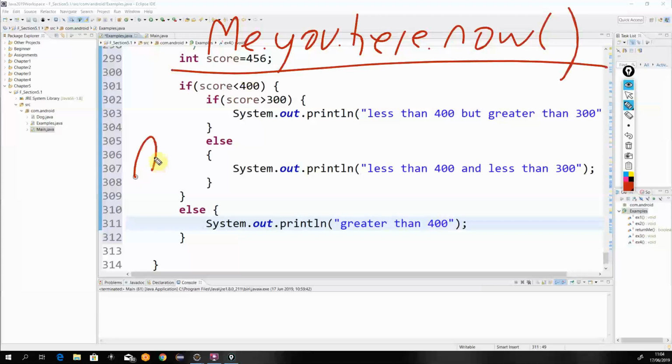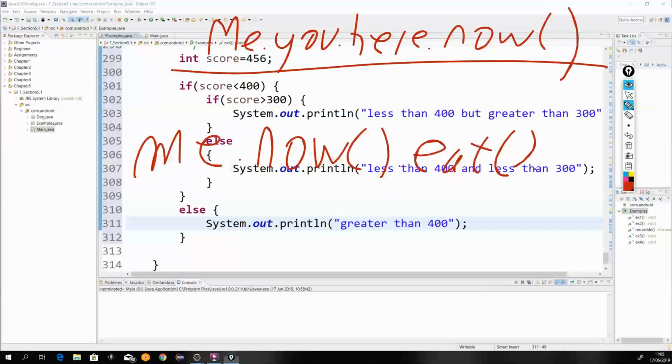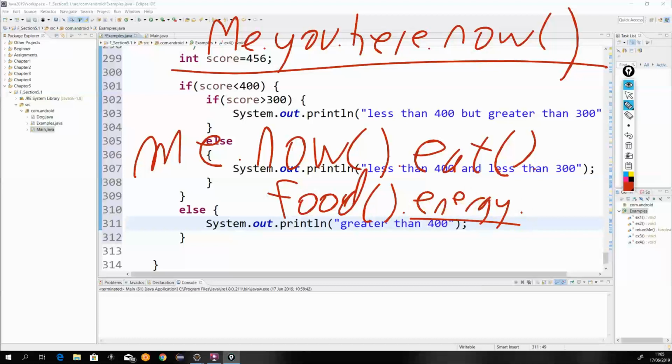Okay, so you can change that. Me is a variable. It calls a method called now. It calls another method called eat. It calls another method called food, which calls another method called energy, which is an attribute of a class. All right, so you'll end up with something like that.